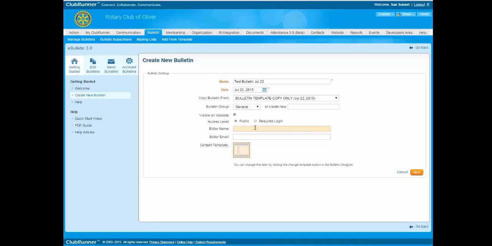The editor name, here's where you can type in a name. I'm just going to type in mine, and I'll just leave the email as anything. And then content template, we're going to leave it alone. I'm just going to pause for 1 second while you take a look at that screen.